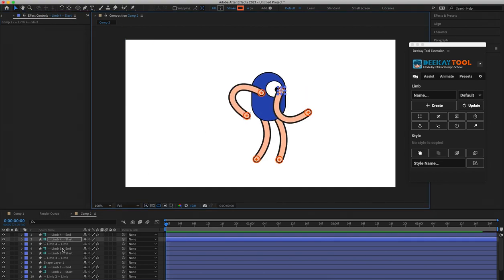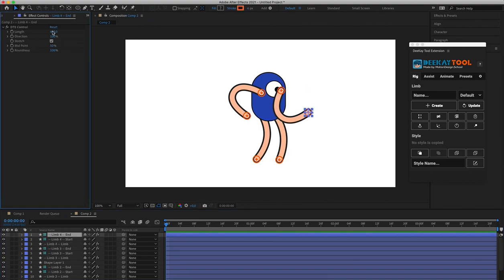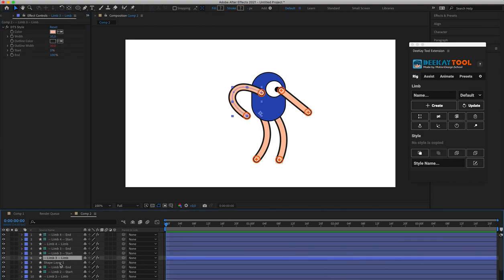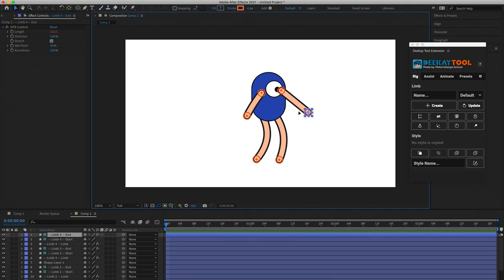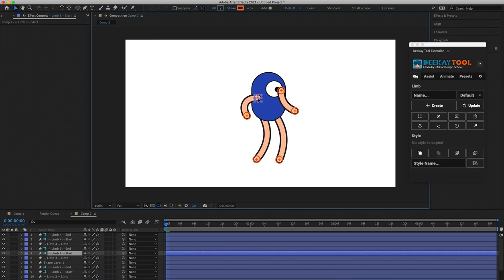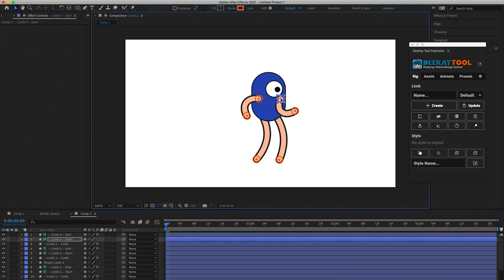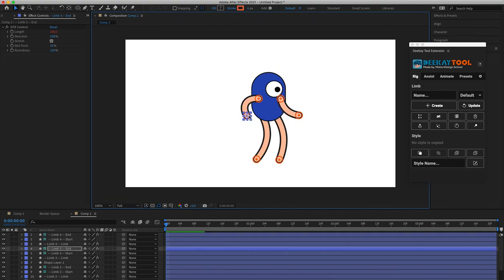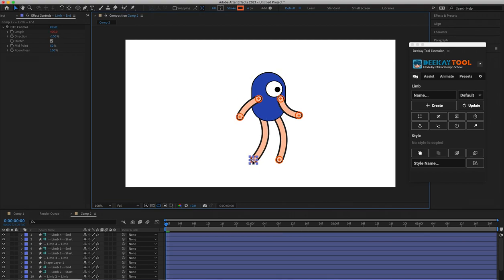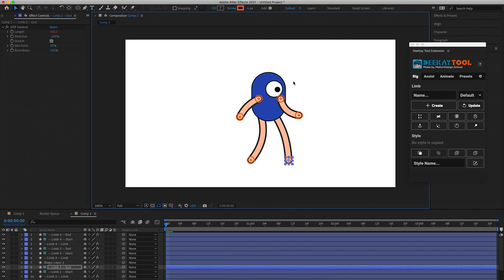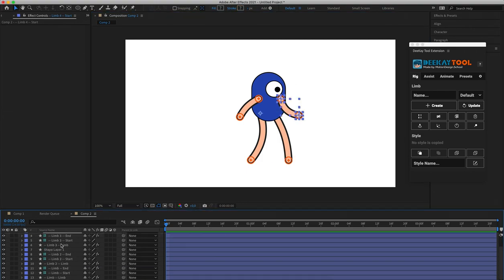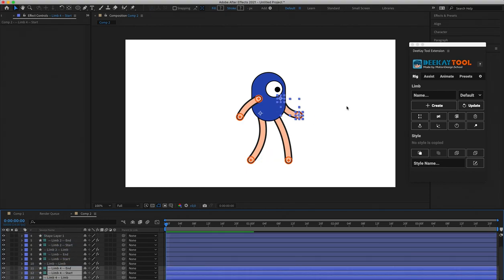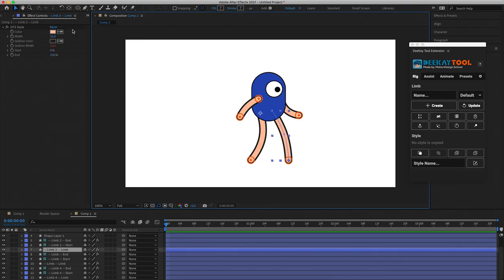Okay, I think it's too much for the lens, so let's make it 200, I think, and 200 here. Cool. So something like that, and let's make this hand underneath. Okay, great. Maybe outline width to 5, so it will be more stylized. Great.